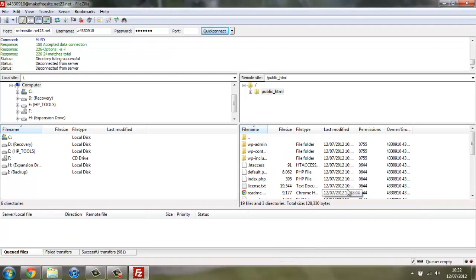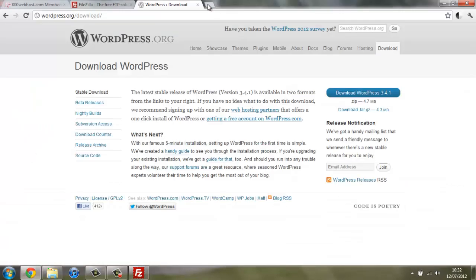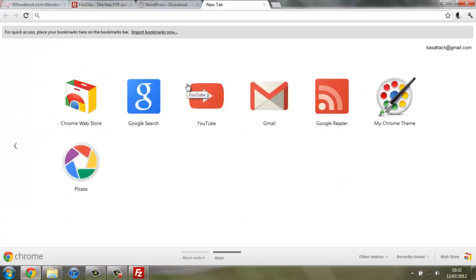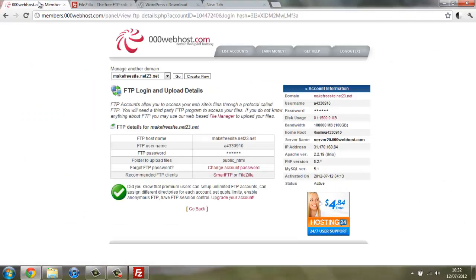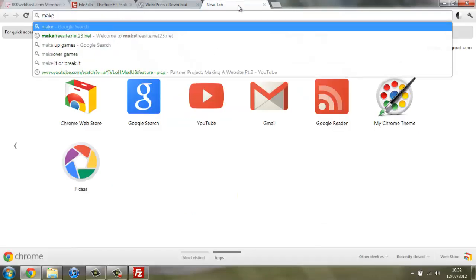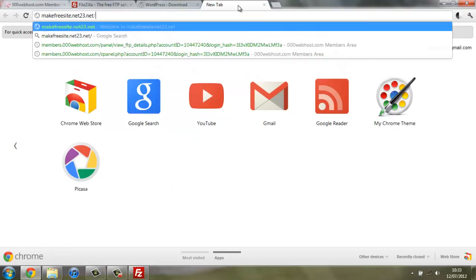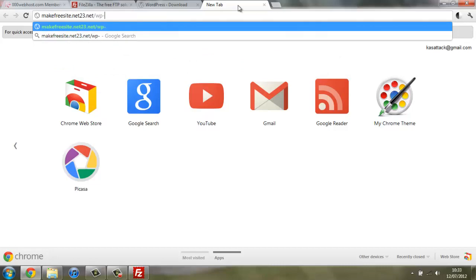Okay, now all of the files have been transferred into the web server. We need to open up a web browser, and in a new tab, we're going to go to our new website, which is makefreesite.net23.net/wp-admin/install.php.